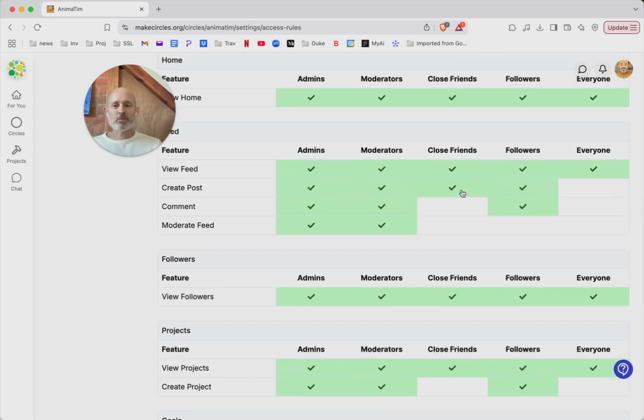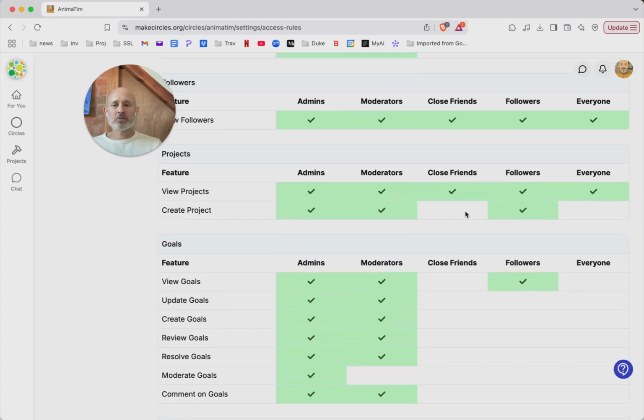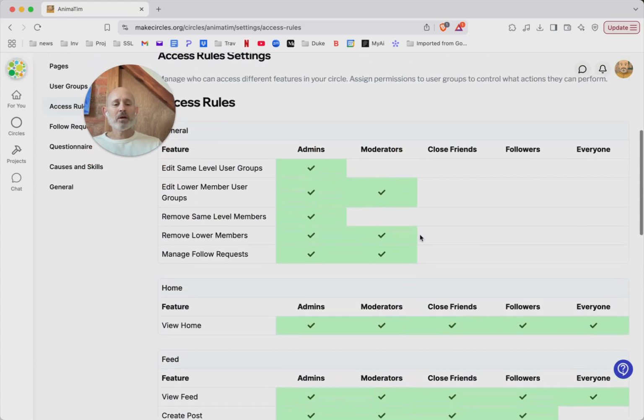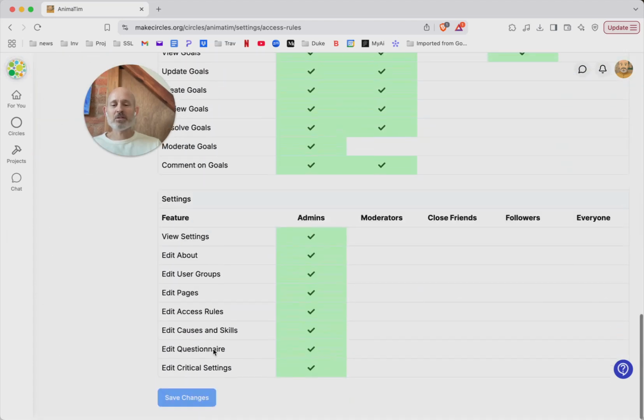Maybe close friends should be able to create posts and comment. So yes, that's set up, some kind of cool ideas. Let's remove that from followers. Set up some cool access rules. Now from here you might be wondering, let me save this.